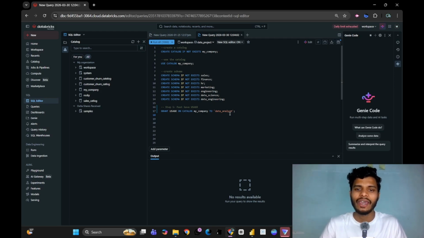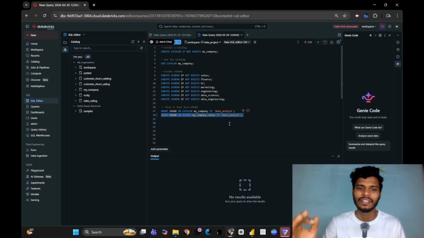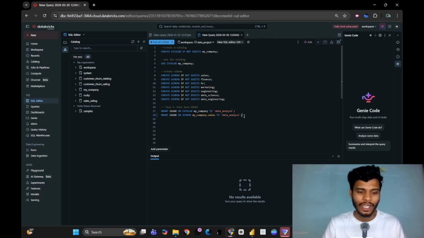Here I have just written data analyst, but in real-world companies, they have their own company email address, and that email address they will mention here. We don't have any company access, so that's why we have mentioned this data analyst only. The next thing is to give the access to the schema by using the USAGE keyword. So the same analyst, we are giving the access to the schema as well inside the catalog. And then next we are going to select the table.